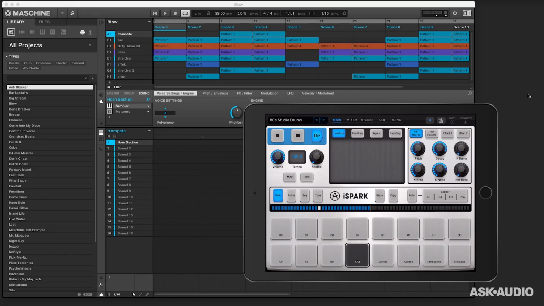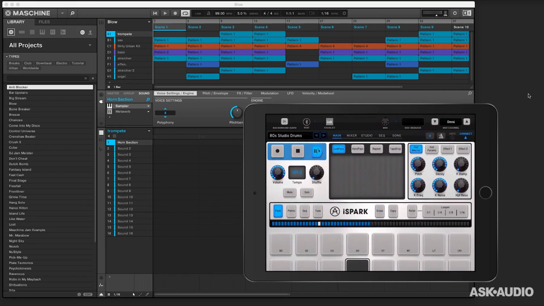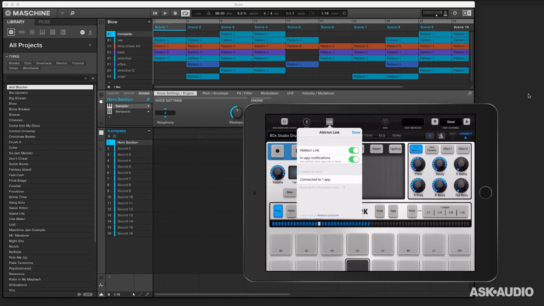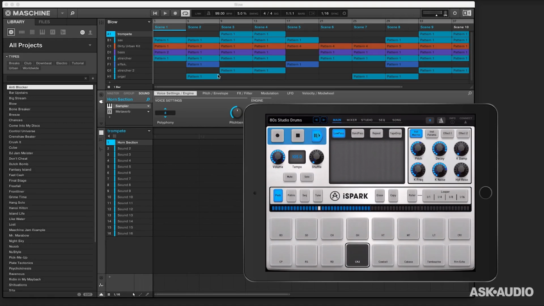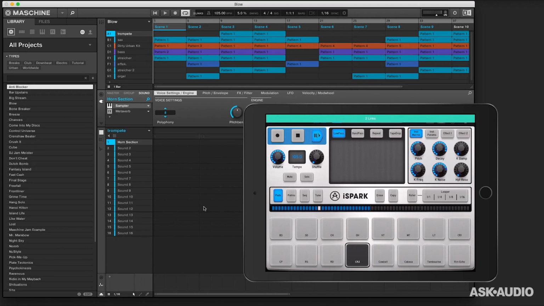Here on my iPad, I'm running Arturia's iSpark, which is one of the compatible apps. There are quite a few iOS apps that are compatible with Ableton Link. If I go into the Connect menu, I can see that I've got Ableton Link enabled there. And if on my desktop now, I come into Maschine, this is the newest version, and I click on the Link button, I've actually got a third device, which is why it's showing two links, but I'll show you that in a second.